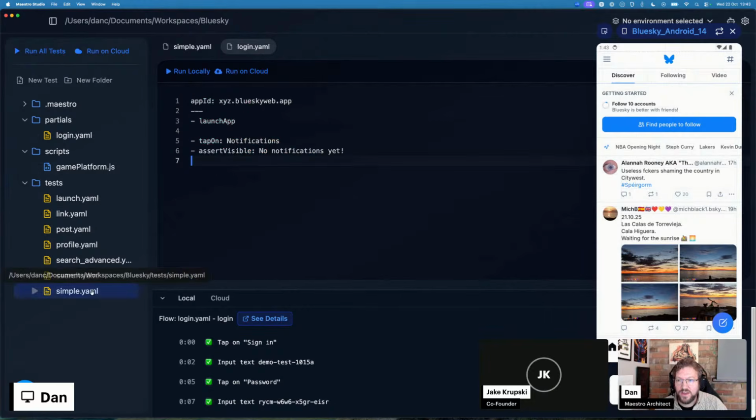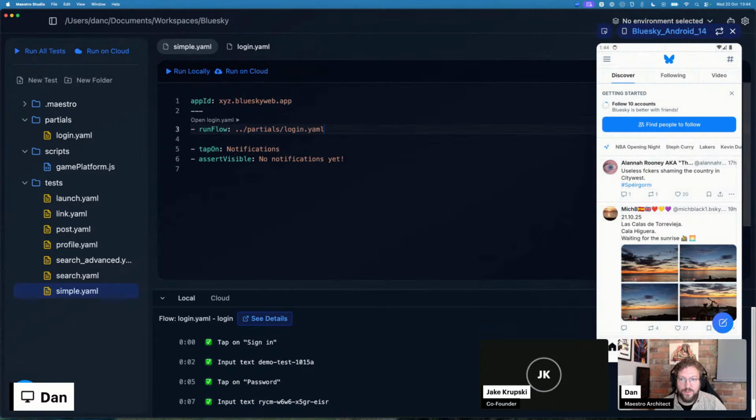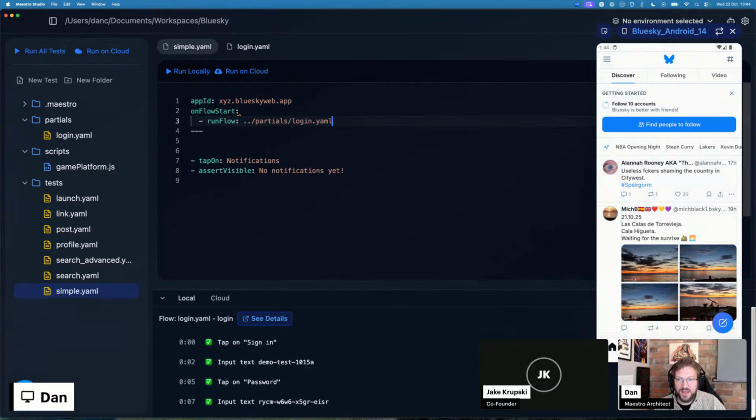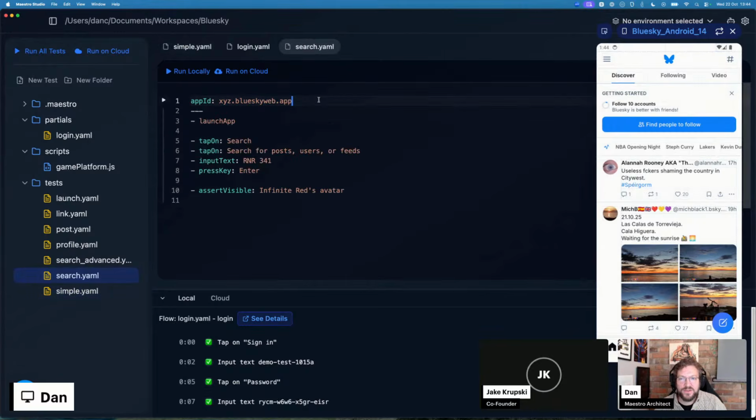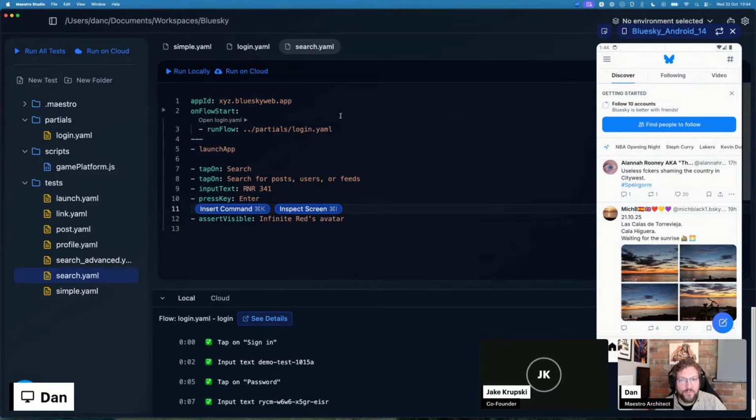Great. So what that means is, if I go for my simple test now, instead of this, we would have run flow out of the tests folder into the partials folder and call my login.yaml. More than that, I can also do an onFlowStart hook up at the top. So this is stuff that I need in order to get my test going. This is what I actually care about. I can separate that out, and I can start copying that into all of my different tests, making sure that they're all set up in the same way.